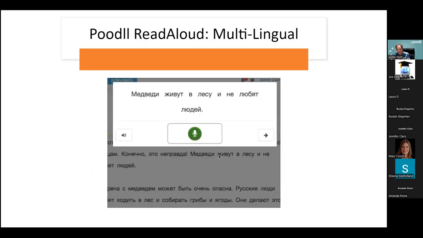It also works in different languages. So there it is working in Russian. I know Mary's a Russian student. I was also a Russian student, although I've forgotten most of it. If I try to speak Russian now, Japanese comes out, would you believe?